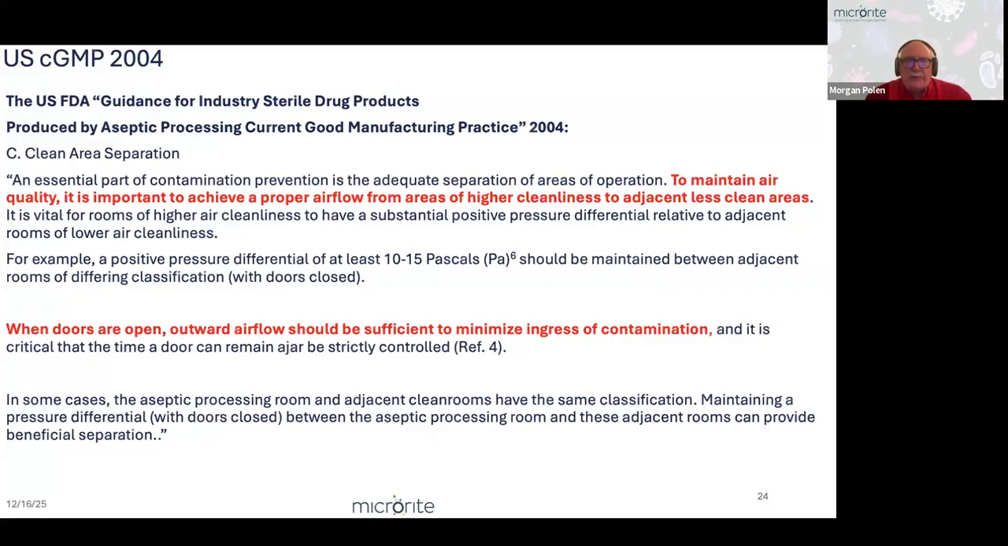When we talk about separating clean air, differential pressure is really important. The FDA, as well as Annex 1, talks about a positive pressure of 10 or 15 pascals as a recommendation, but it's really important to understand that that only applies when the doors are closed. When the doors are open, we want our system designed so we have an outward airflow through the doors to minimize the ingress of contamination. And really, the only way to understand what happens with our clean room doors is typically airflow visualization. It gives us a qualitative view of what happens when the doors open.